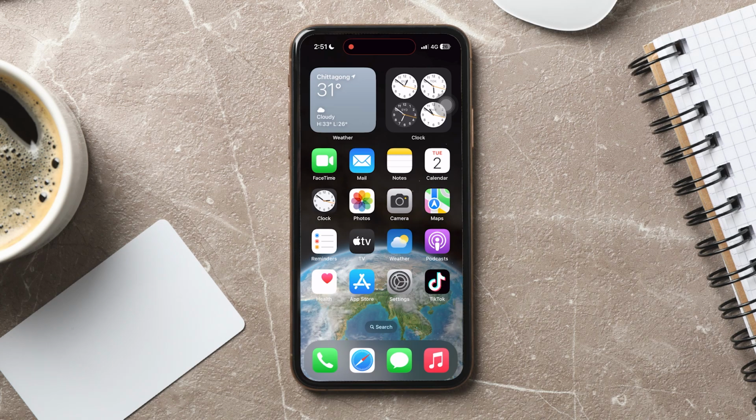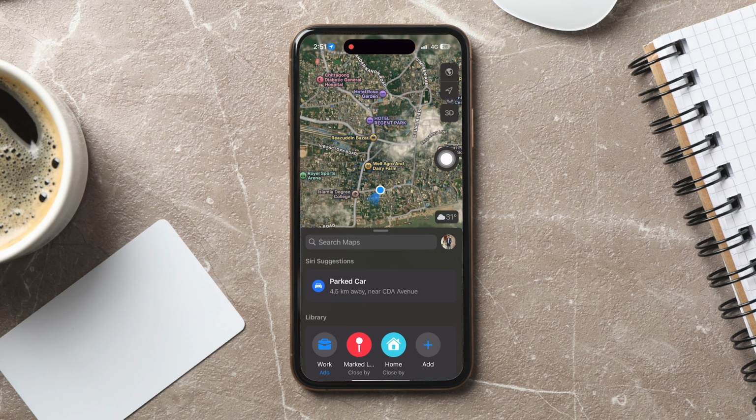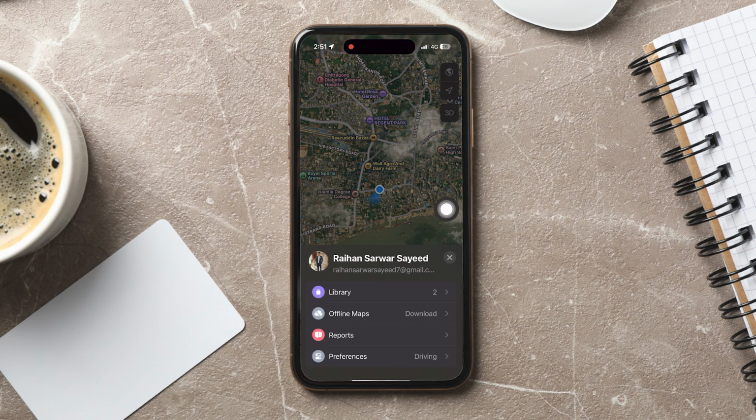How to download offline maps on iPhone. To get started, first of all, go ahead and open up Maps on your phone. Once you're in, tap on your profile icon over here. Then, select the Offline Maps option from the menu.